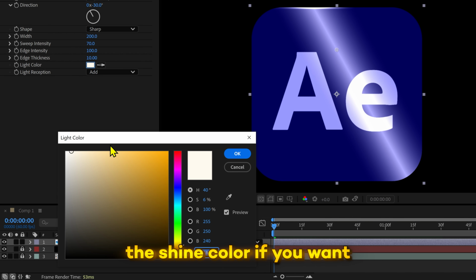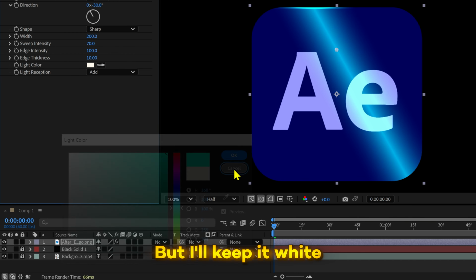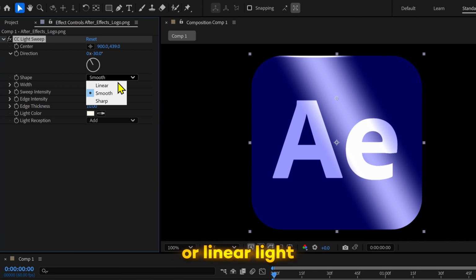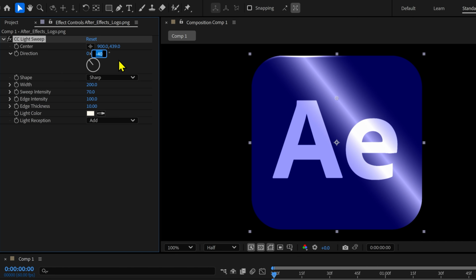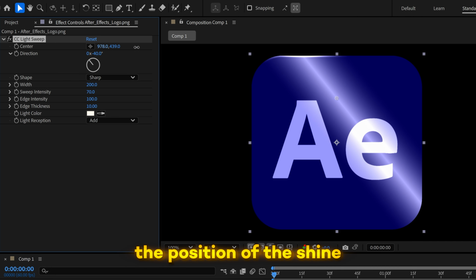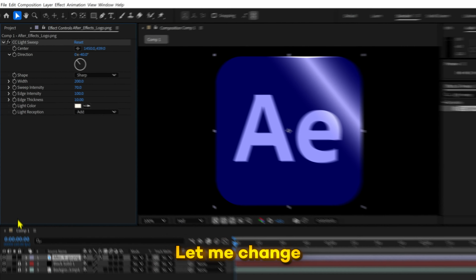You can also change the shine color if you want. But I'll keep it to white. You can make it smooth or linear light. I'll keep it to sharp. I'll change the light direction to -40. You can also change the position of the shine, and that's how we are gonna animate it by keyframing its position. Let me change the background color.